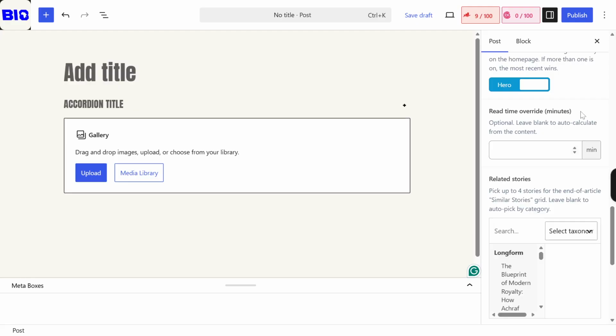Now we have a read time override. By default, I've already set the system to calculate a read time. So for each article, we already have the read time being calculated for you. However, if you want to override the calculation, say you already have a specific read time you have in mind, you can set it from here. You just write 5 minutes, 6 minutes, or what have you.